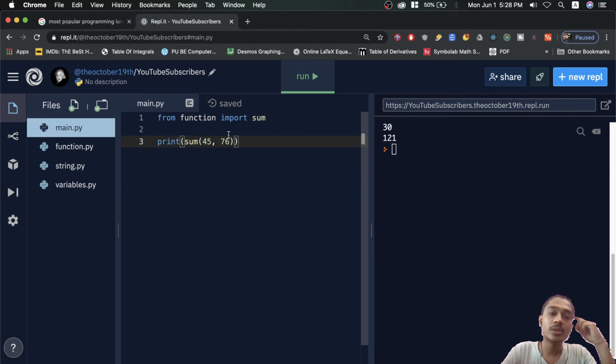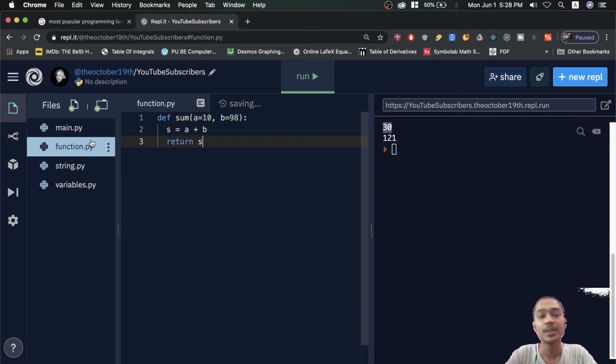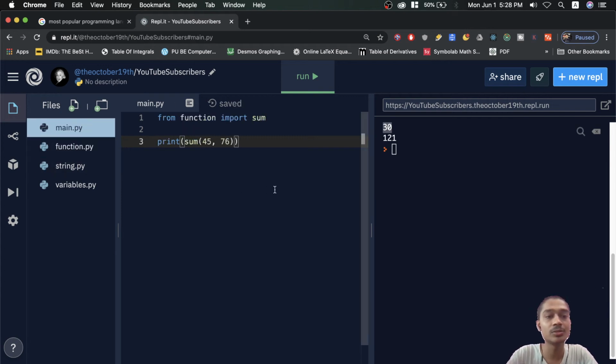Okay, I printed out the sum here, right? But 30 is getting printed because inside function.py, I actually am printing the sum with b equals 20, right? If I delete it, then if I go back to the main file and run it, it will now not print 30 but only 121. Actually, I am reusing the sum function inside function.py. For that, I have to use from function import sum, right? This is the thing.